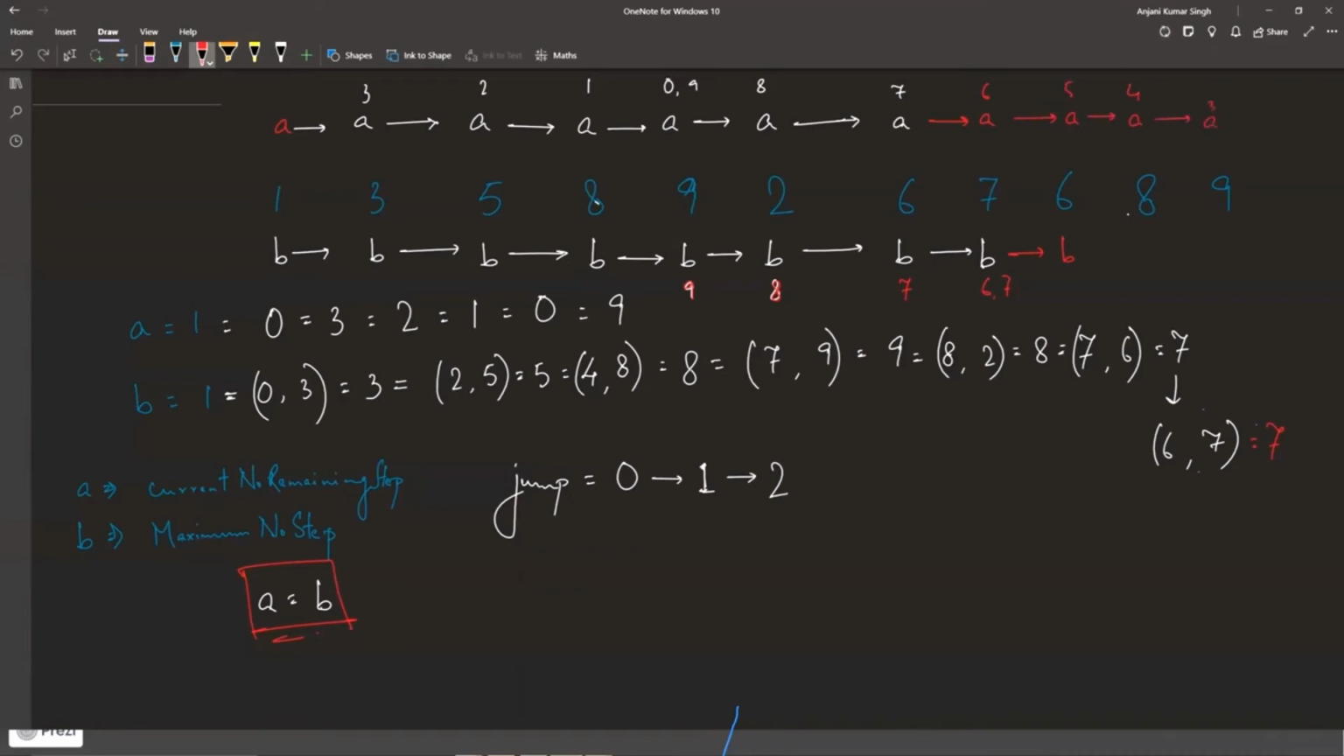Now A is at the end. That was my goal, right? So what was my jump plan? I jumped from here to here, then from here to here, and then from here to here. For this, A became 0 and I added 1 to jump, right? For this as well, I added 1.